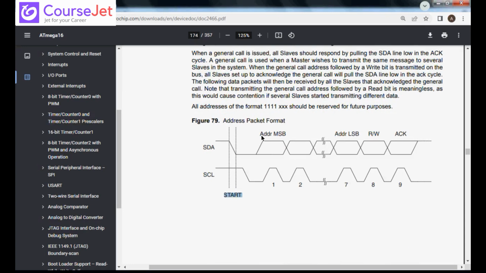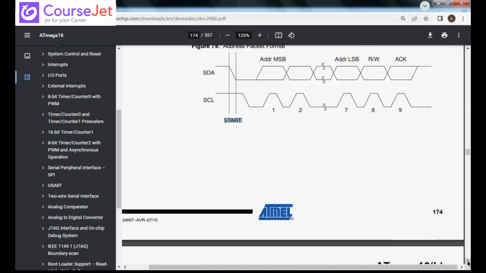First we will have to send the address, and here also we have to say whether we have to read or write, and then we have to use acknowledgement. Here acknowledgement is simply saying that yes, I did receive it. You're sending a particular bit.